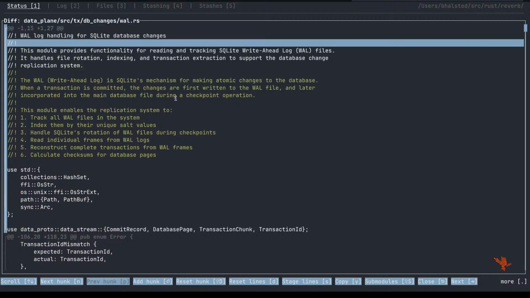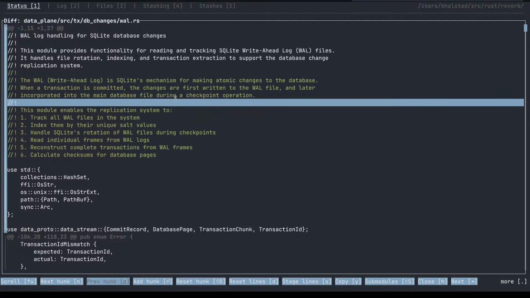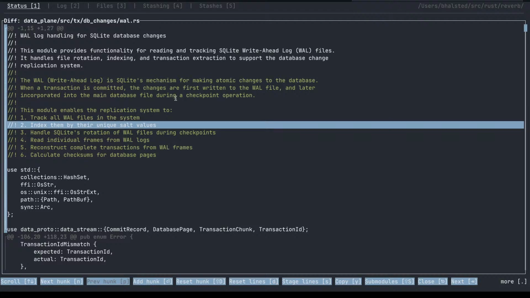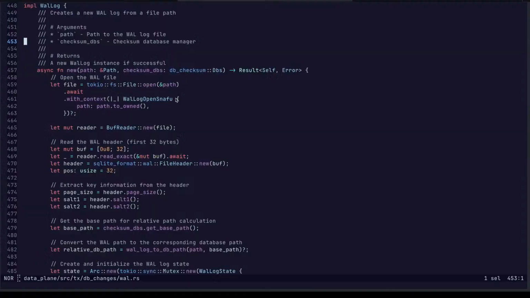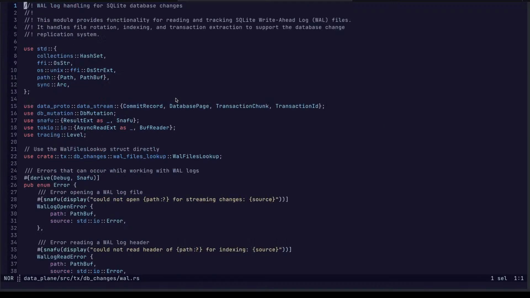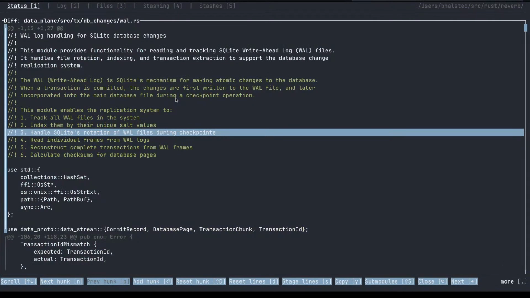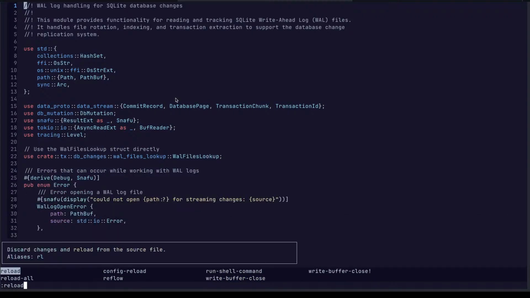Do a little bit of a code review. This is slightly wrong. Let's update that. TXTV changes WOL TA. There we go.